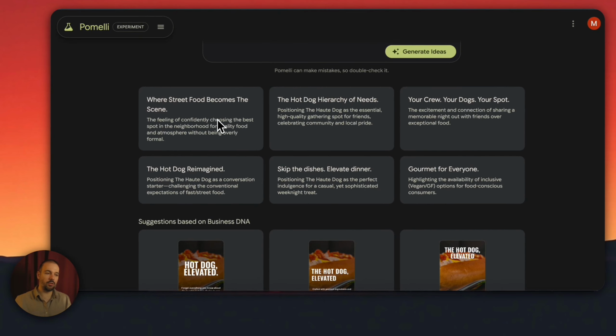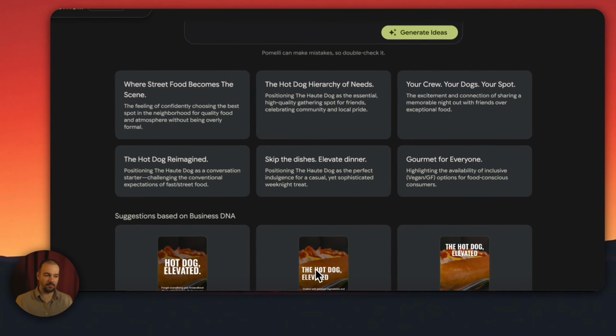You can see them here as well. Street food becomes the scene. The hot dog, here I show off my hands. Your crib, your dogs, your spot. Very nice. Our campaigns are ready. Now we're going to move these campaigns to Flow and continue there.